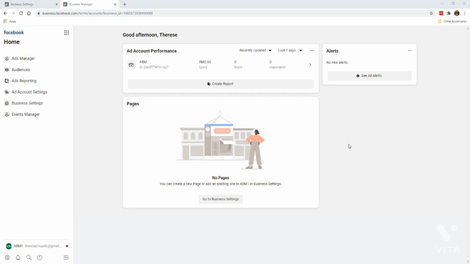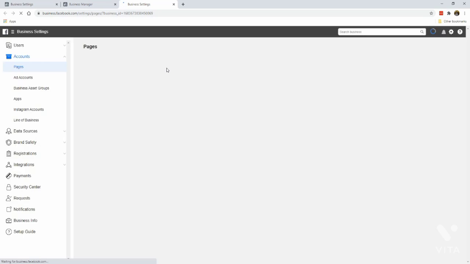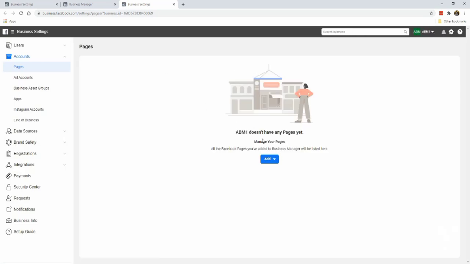So right now at this point, you don't have any just yet. And what we're going to do is we're going to start creating or add an existing page that you might have. So to do that, we'll go to business settings. And as you can see here in this account, if it's brand new like what you're doing right now, you're not going to have any pages. So we're going to click on add, and we have three choices here.